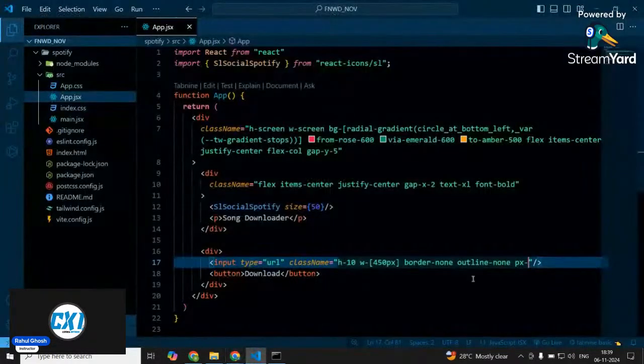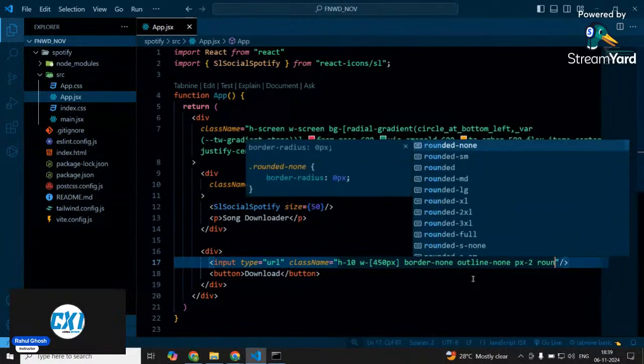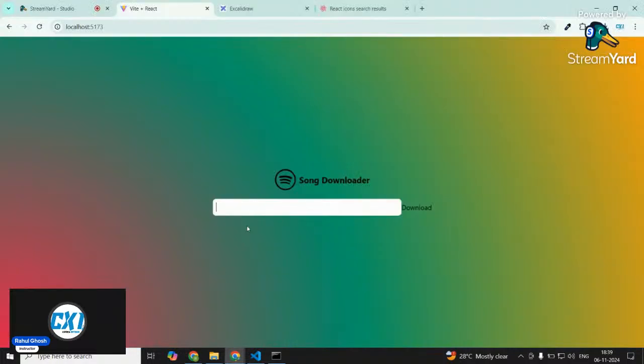So for that reason, you can write rounded, rounded-large. Okay. So you can see here my input field is now rounded. Okay, and it looks really good.